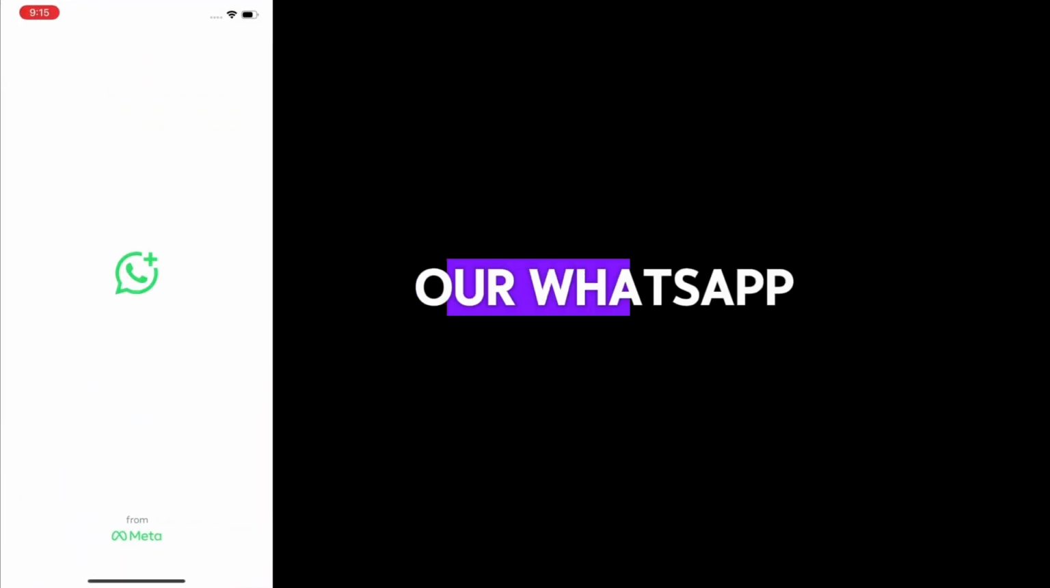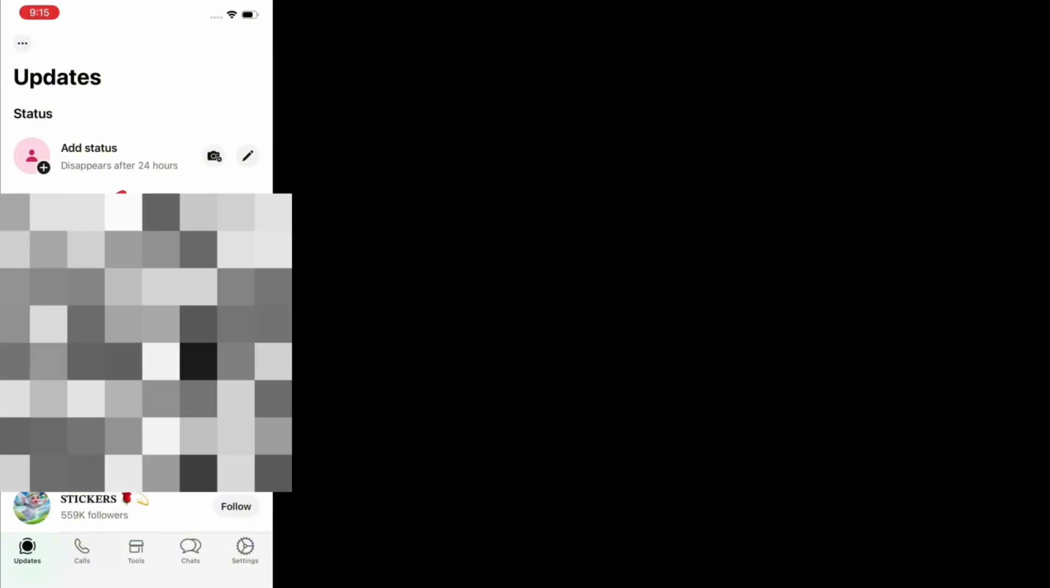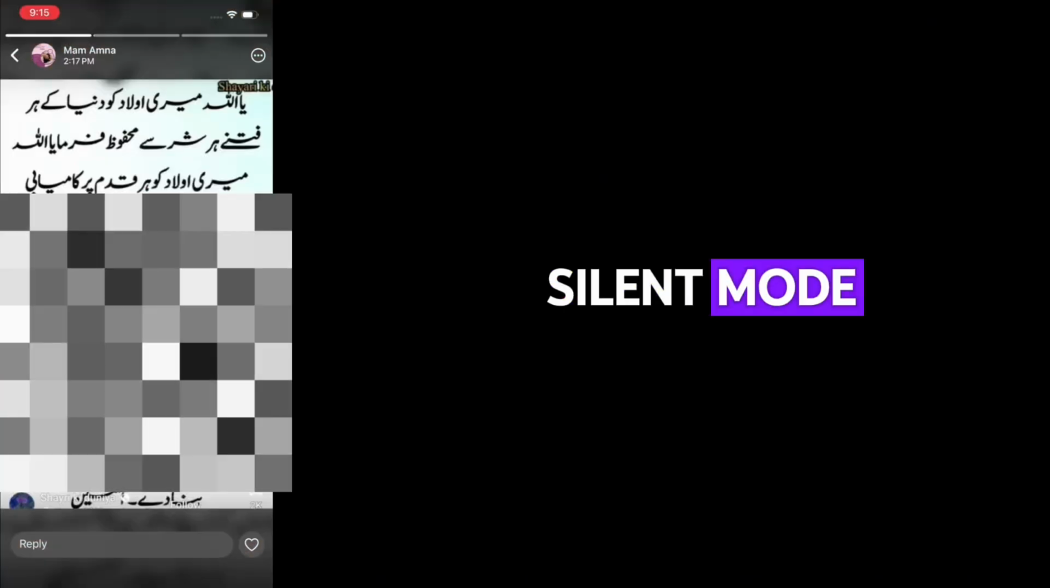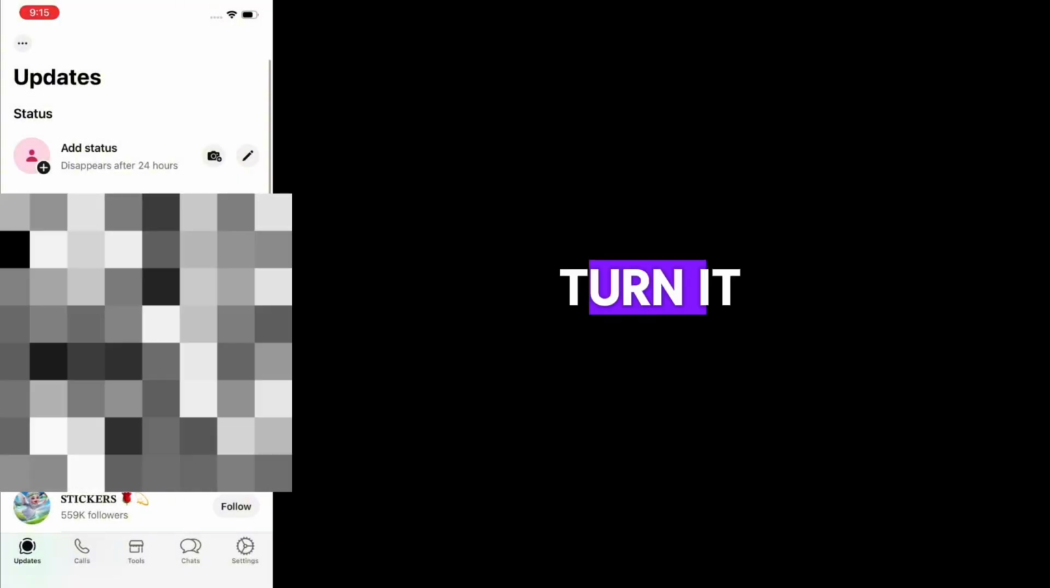Step 1. Check volume and silent mode. First, press the volume up button while playing a WhatsApp status. Also make sure your iPhone is not on silent mode. If the silent mode is on, turn it off.